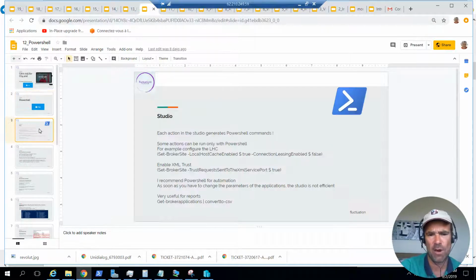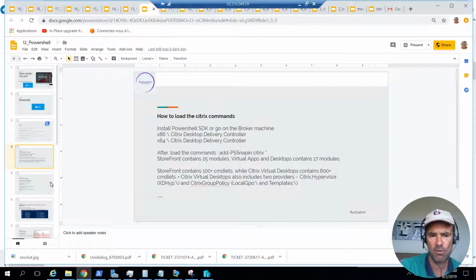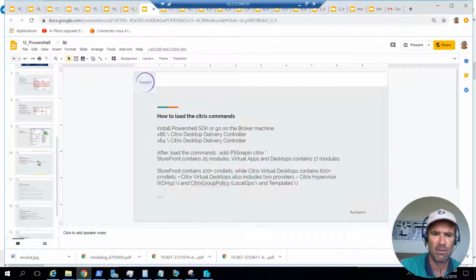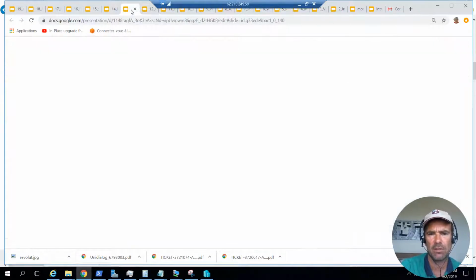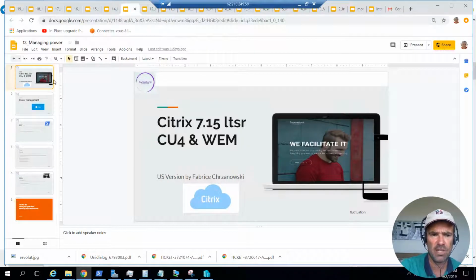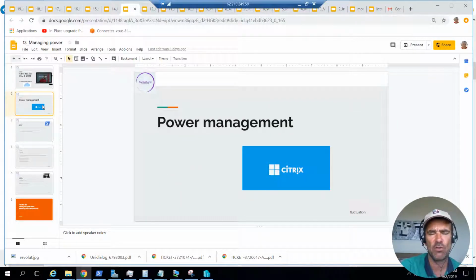So a lot of information on PowerShell. How do you load your PowerShell module? And we'll have a lot of examples of PowerShell, examples of daily PowerShell work. In section 13, we'll cover power management. How do you restart your servers with PowerShell, of course.